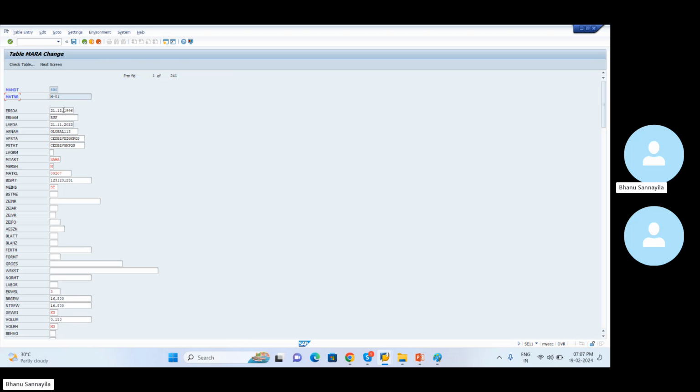Right now, let's say a client asked me to change the value for this material, and the value was ERSDA, and he's expecting this value to be, let's say, some 97. But before I change it, so now let's say 97.